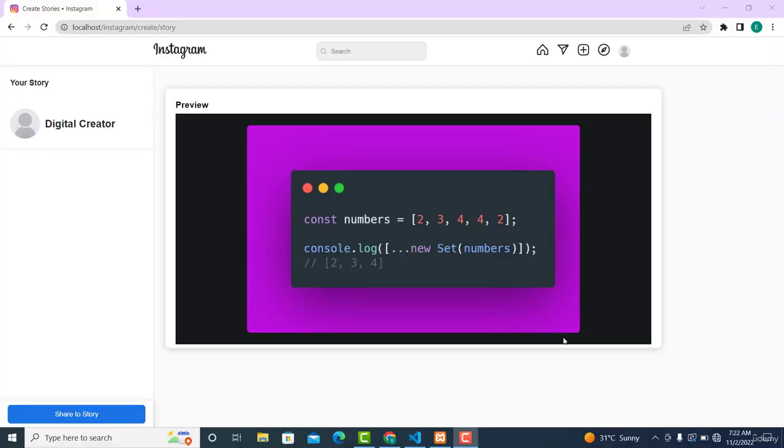So now we have the story data. The next thing we need to do is to listen to a click event. When the user clicks on this one, we'll get the story image, that's the story data, and also get the user ID, and insert the data into the database. Then direct the user to the story page. That's the functionality that we are going to implement.